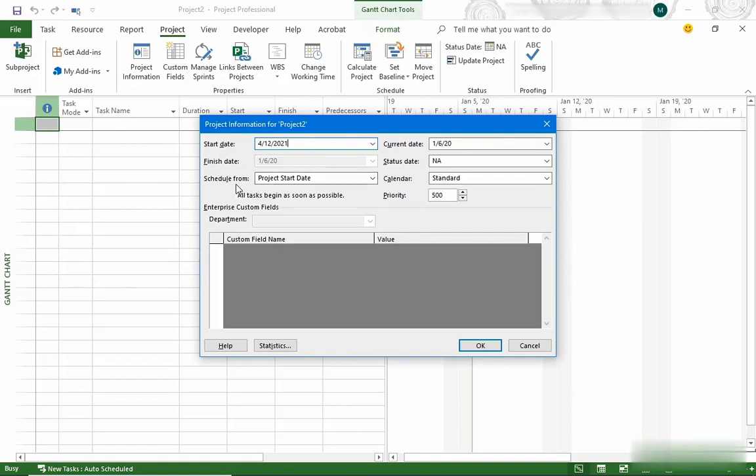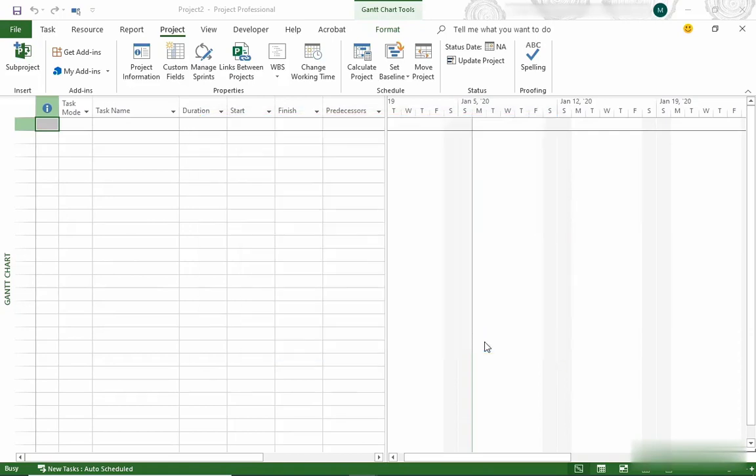Also notice that the Schedule From box is set to Project Start Date. So what that means is that the program is going to start everything from the start date and then use all of the information that you add to your project to calculate when the project can finish. That's all we need to add at this point. So let's go ahead and click OK to close the dialog box.